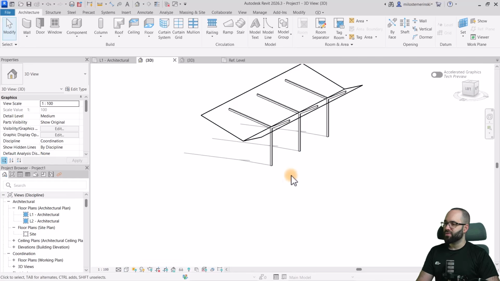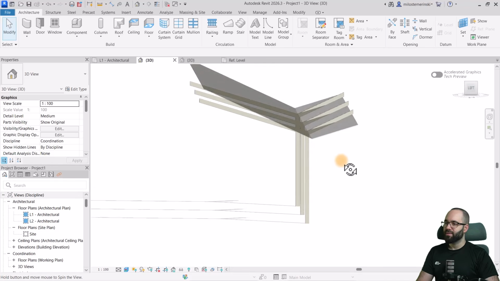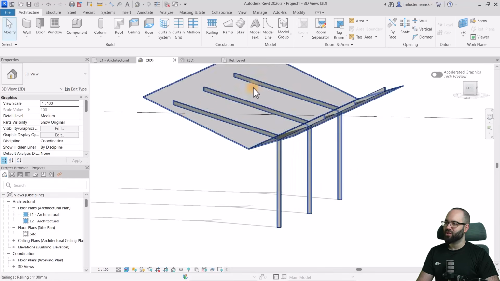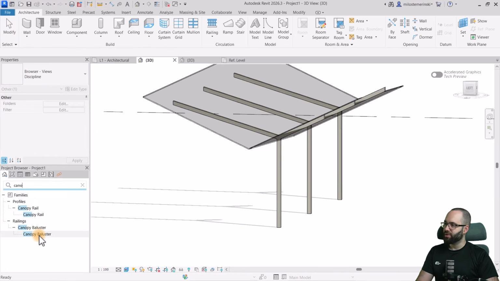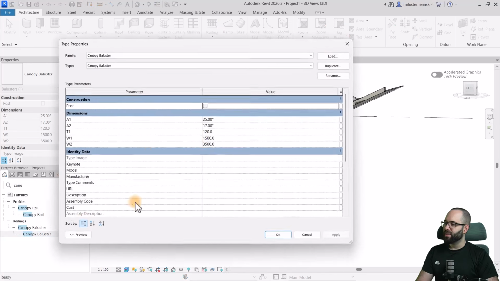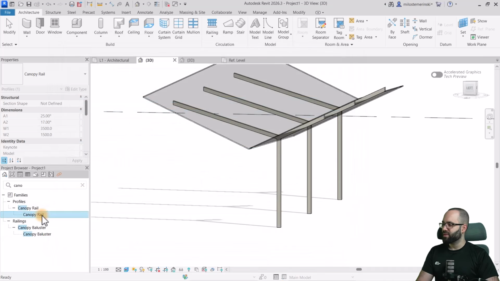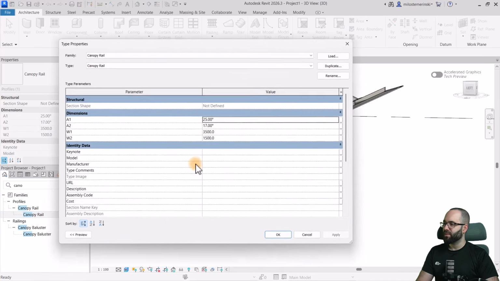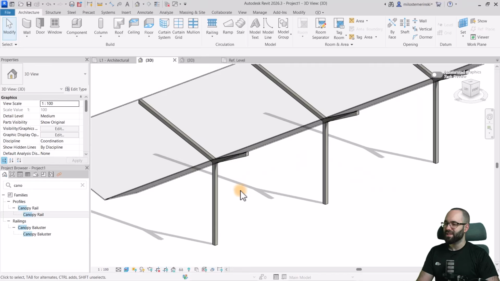We can change this to realistic to make it look a bit nicer. Okay, so we have a matching kind of direction. We just don't have mismatched angles. So again, we can search for canopy, and then let's go to baluster, and let's see here, right click, type properties. So here it's A1 is 25, A2 is 17. So with that information, okay, I think we should just put these the other way around. So let's go back to rail, type properties. So let's try 1725, hit apply, okay. And now, as you can see, it's matching.